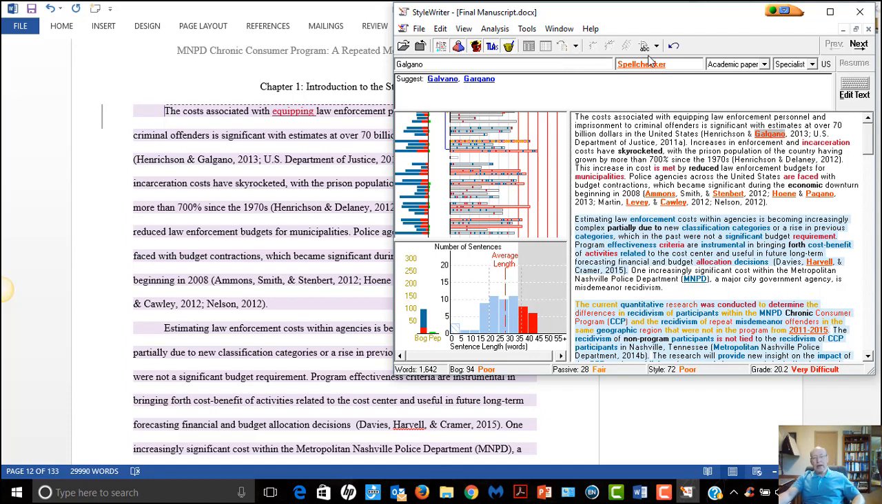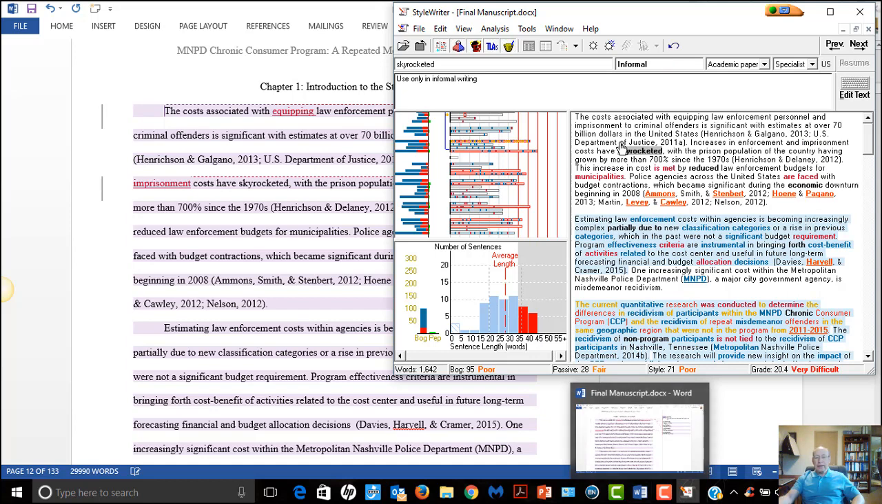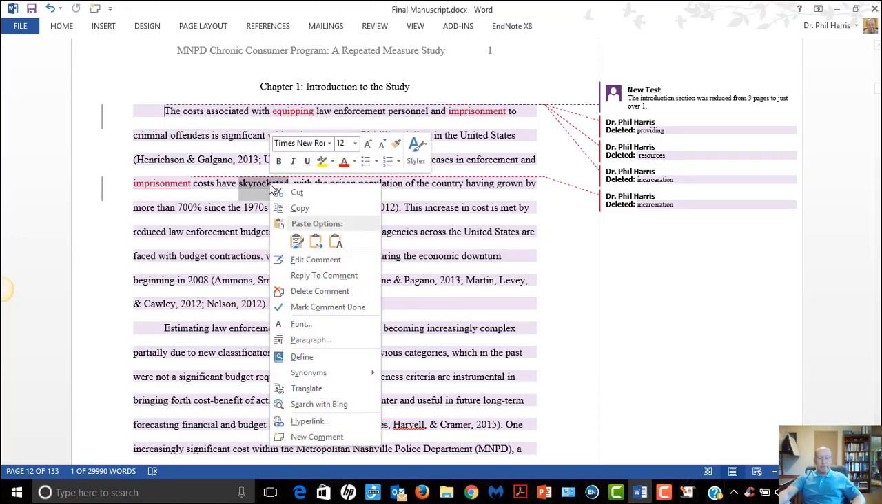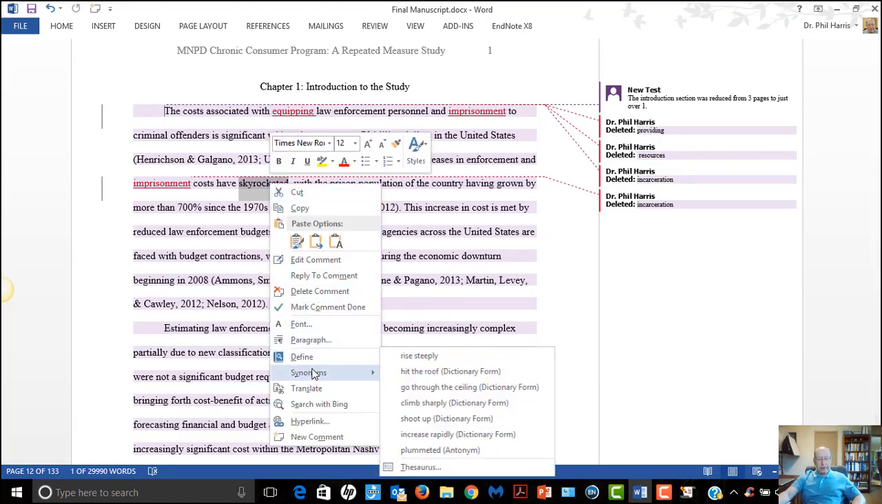Now we've got another author. We'll put that in the library. There's incarceration again. We want to make that imprisonment. And let's see what it says about skyrocketed. It says that's an informal word. So let's see if we can edit that out with our synonyms here.